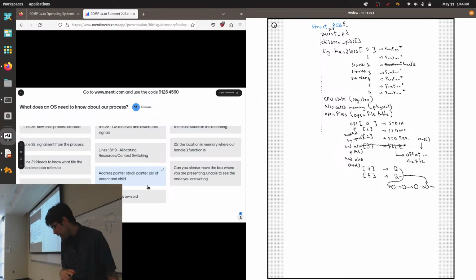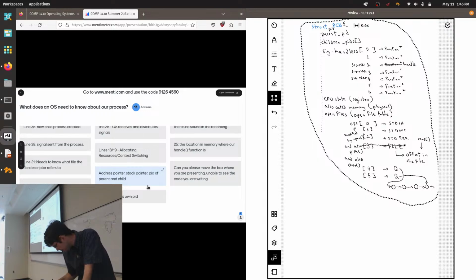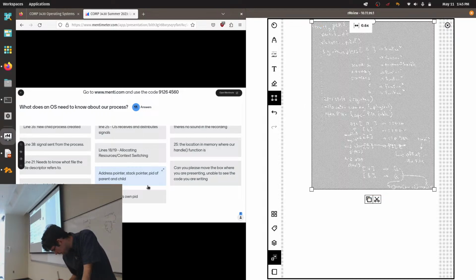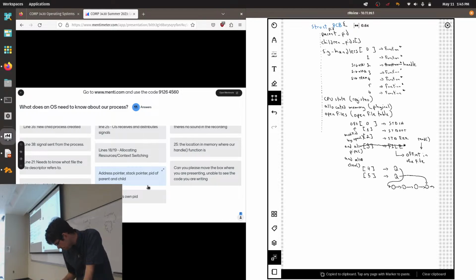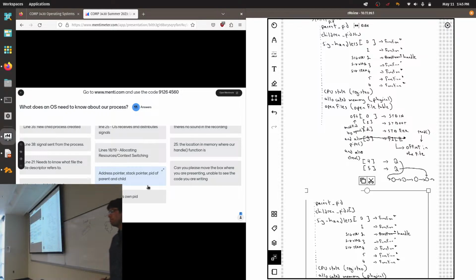I'm going to step back here. And on line 35, when we call fork, fork is duplicating this entire thing. So here's what I'm going to do with this. When I call fork, it duplicates it. Okay, copy paste.